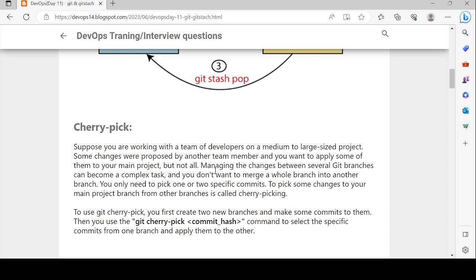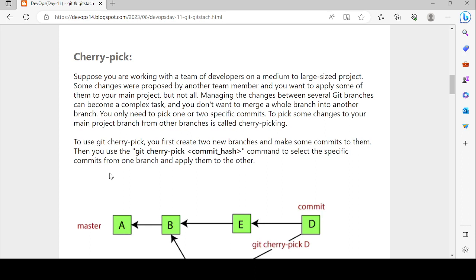If you want to apply only a specific commit from here to there, so you only need to pick one or two specific commits. Picking some changes to your main project from other branches is called cherry picking. So picking those changes from other branches to our main branch is what is called cherry picking.